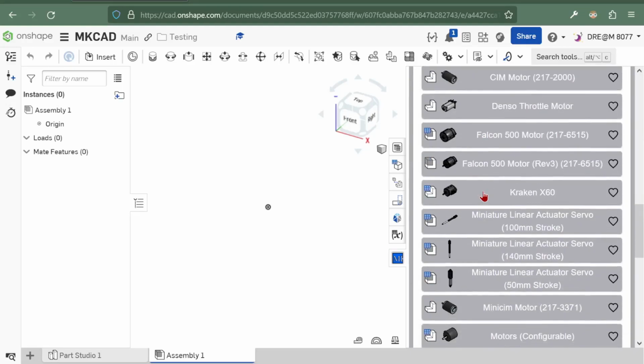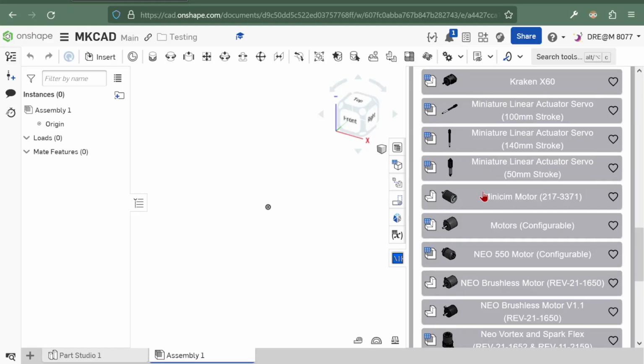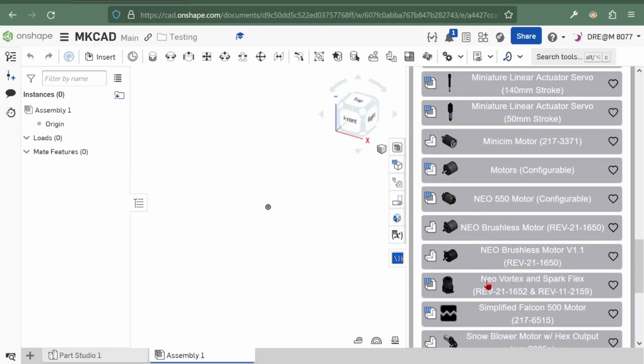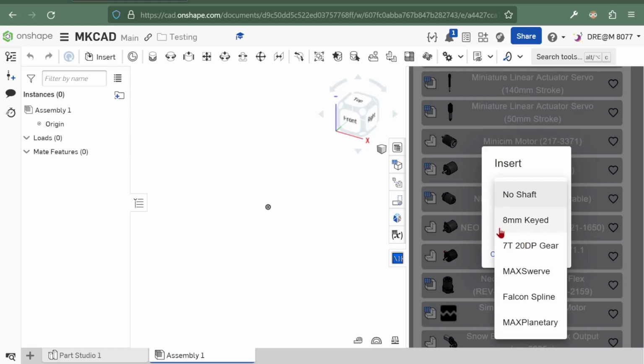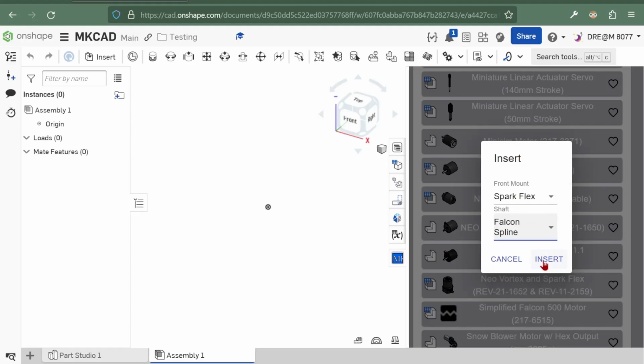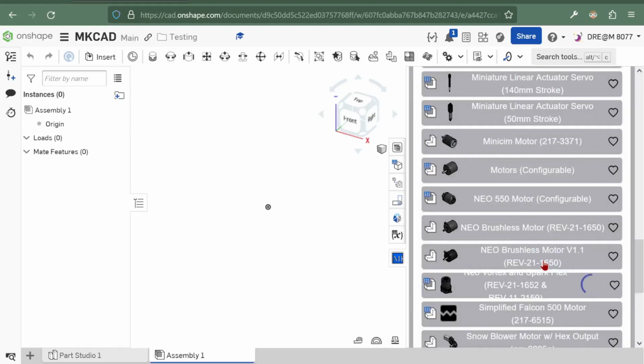For example, we are going to insert a motor here, and we can change things about it. So in this case, we can select the controller on this motor and what shaft is coming out of it. Selecting insert and then waiting a bit, the object should appear in the assembly.